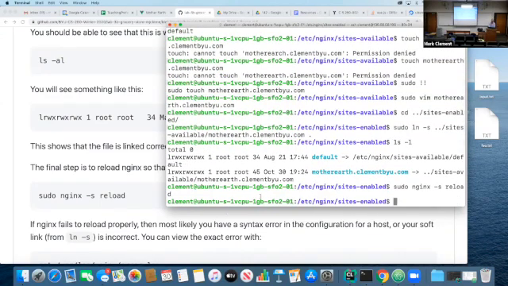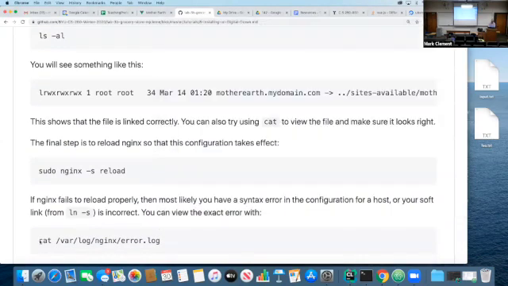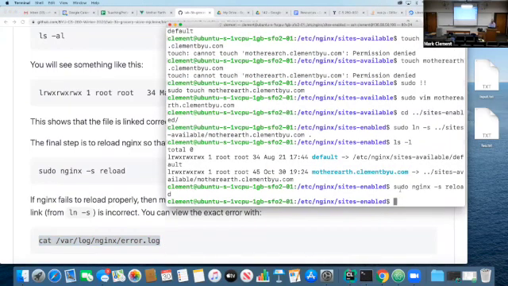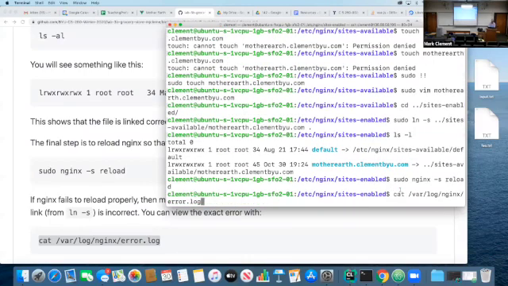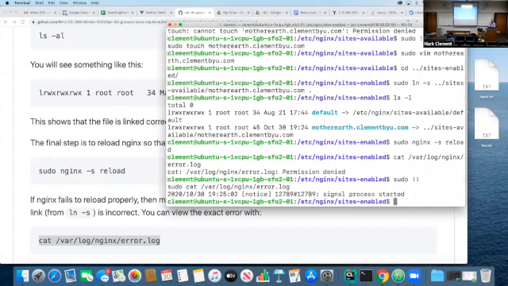And then you can look at errors in /var/log/nginx/error.log. And again, all of your error messages are going to end up here. Okay. So I don't see anything too terrible here.